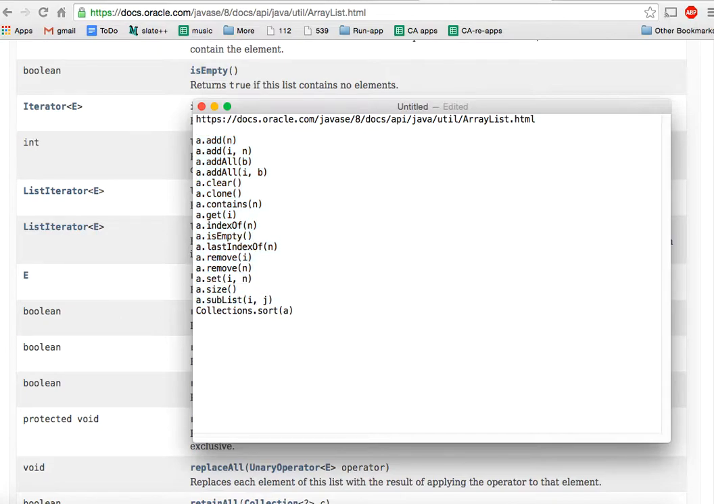So is there anything else I should say here quickly? Add all is going to take a second array list and add every value into the first array list. You can also do that starting from a given index. Clear just gets rid of everything in the array list. Clone creates a copy of the array list. Contains, we just talked about. Get gives the value at the given index. Index of tells you the index where this occurs.